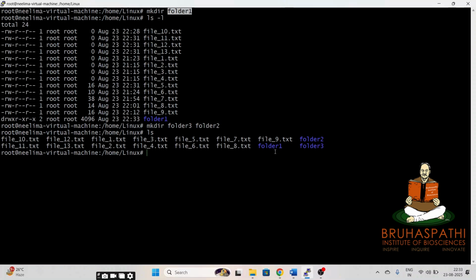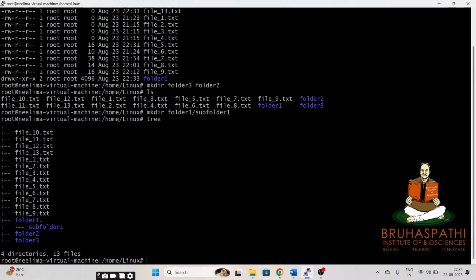Now if I want to make a subfolder inside folder1, how do I make it? mkdir folder1, inside this I need to make subfolder1. Let's see if that has been made or not. We can use a command called tree, which gives us the architecture. So the subfolder has been made.